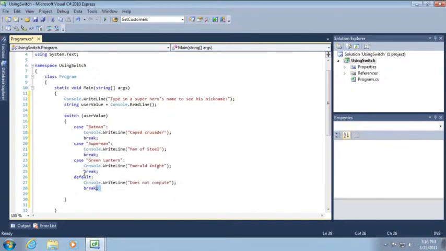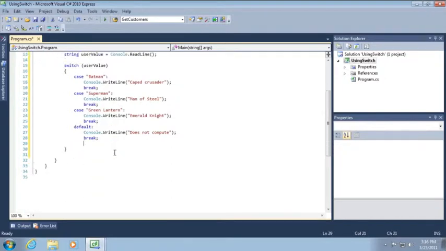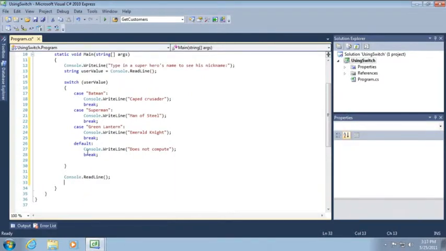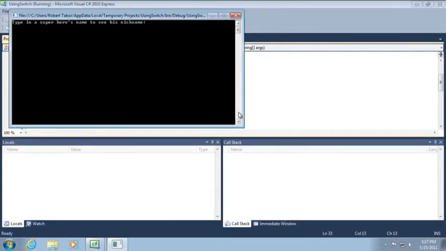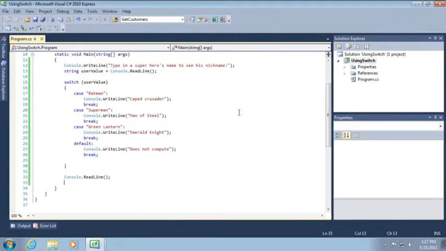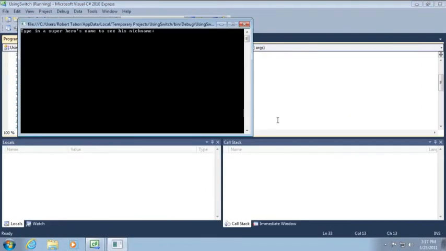Okay, and I'm using a really bad error message here on this last default. Talk about that in a moment. And then our obligatory read line. Okay, so now let's run our application and see how it works. I'm going to type in Batman and it will return Caped Crusader. I'm going to run it again and type in Wonder Woman and it does not compute.